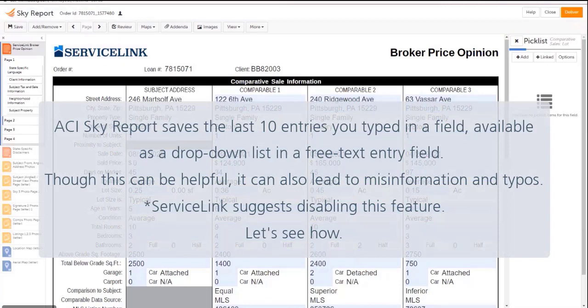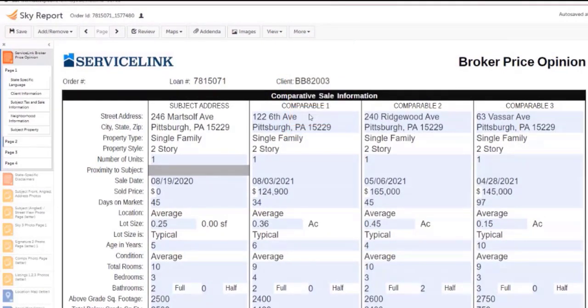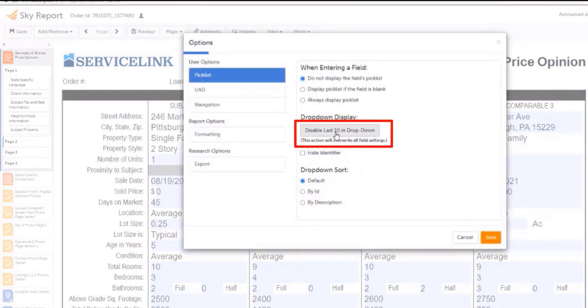ACI Sky Report also has a feature that will save the last 10 entries you typed into a field. These entries will appear as a drop-down list in a field that is normally free text. This can be helpful when completing areas of the report that are repetitive, like the sales grid, but it can also lead to misinformation and accidental typos. ServiceLink suggests disabling this feature. If you would like to disable this feature, you can do so by selecting More in the toolbar, selecting Options, clicking Disable Last 10 in dropdown, and Save.